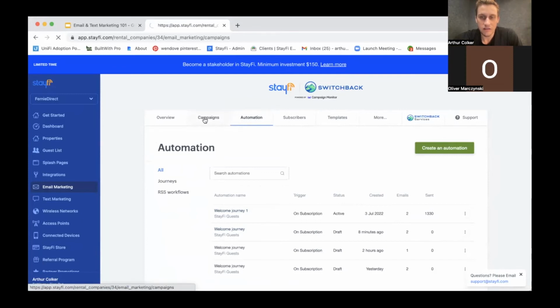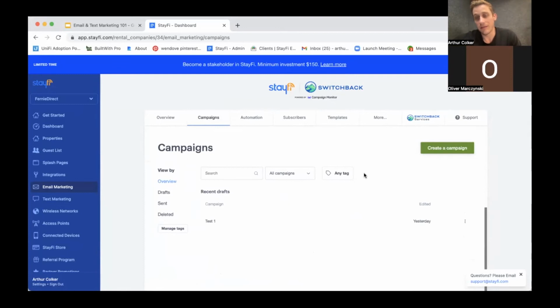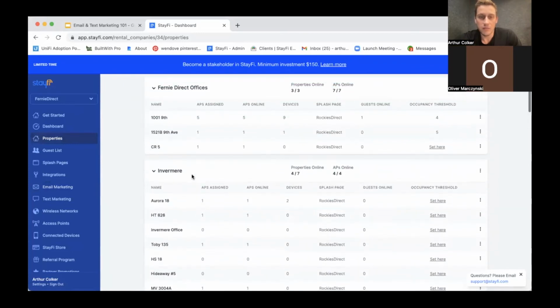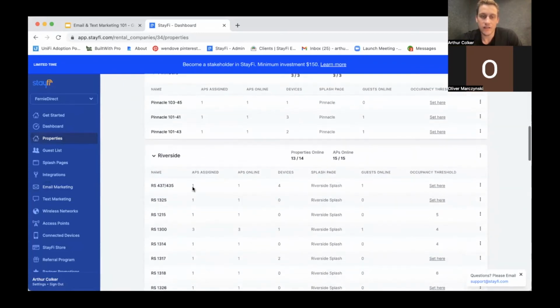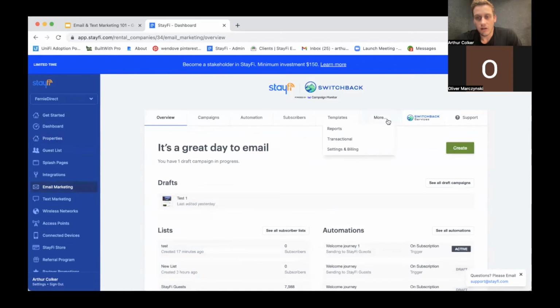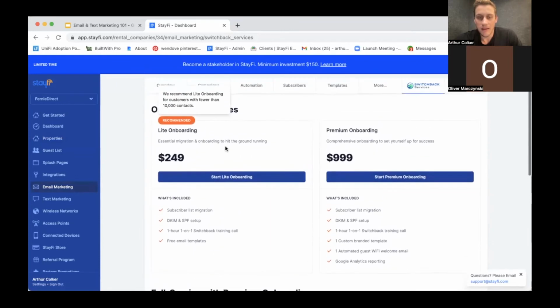Campaigns, as I mentioned, are just one-time emails you can send to all your subscribers, or you can make segments. So if you do have different property groups in StayFi, you can send one email to your Invermere guests and another to your Riverside guests, just depending on how custom you want those segments to be. And if you're overwhelmed, or you're not sure where to start, or you need extra help, our partners at Switchback offer a few different packages.